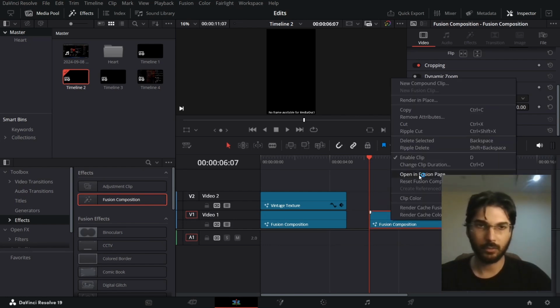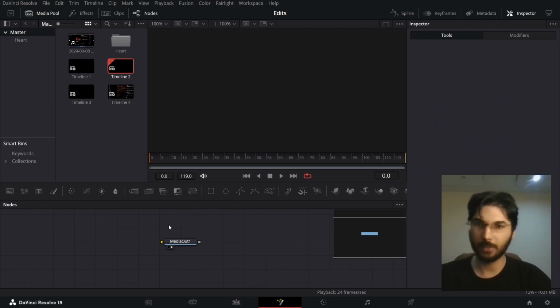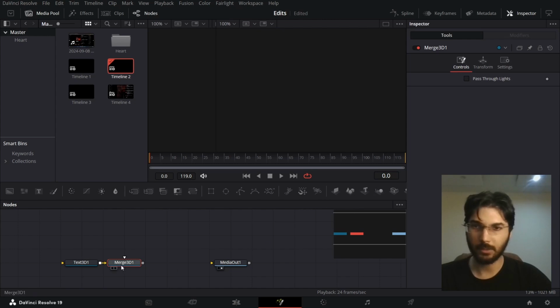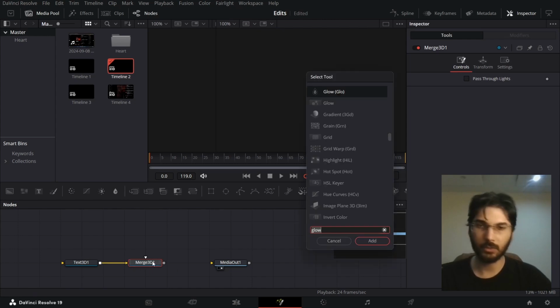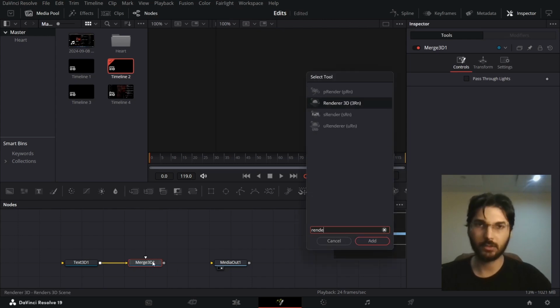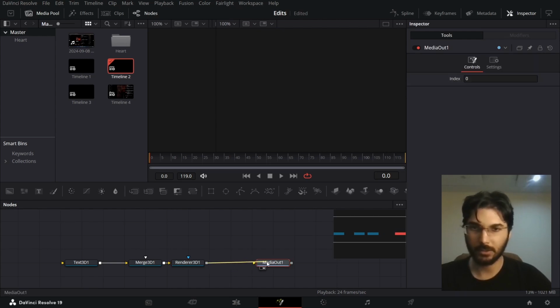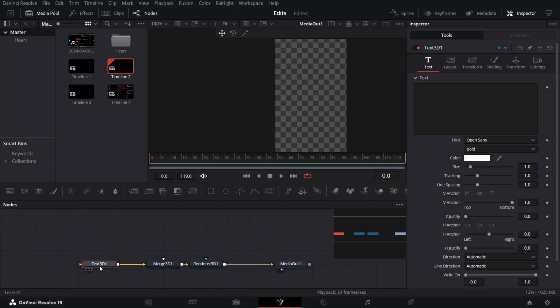Now, right click on your Fusion composition, go over to the Fusion page. Let's drag in a text 3D right here. And you can connect this with a merge 3D. And while you have your merge 3D selected, press Control Space and search for render 3D. Make sure this is connected and then connect this with the media out. All right, so go over to your text 3D and over here you can just type in anything you want.